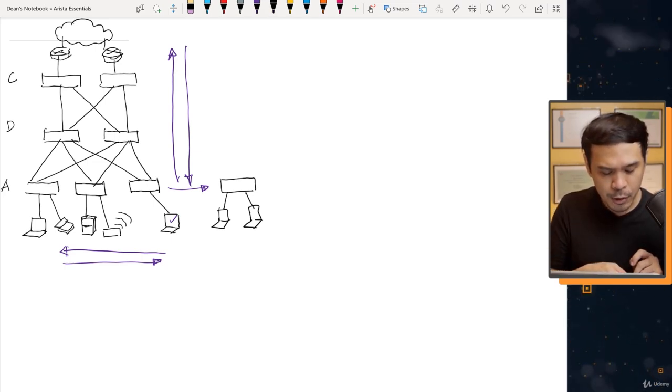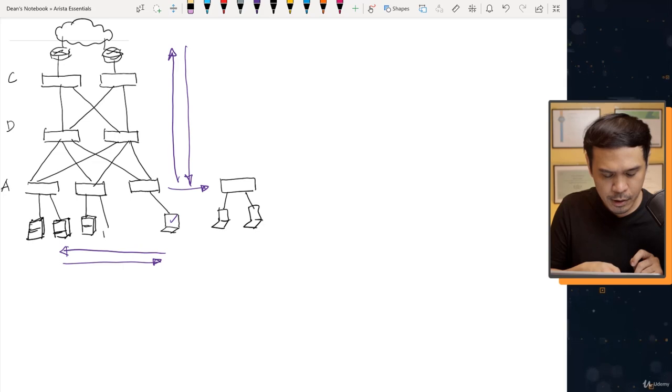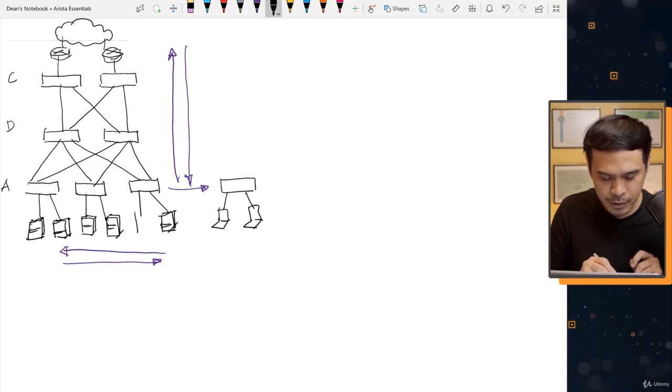Now, what I'm going to do is change the hosts to servers, and this wireless device, I will also change this to servers. And this will also become servers.